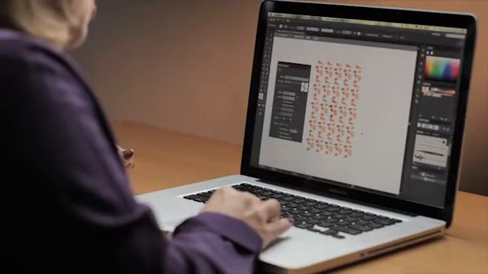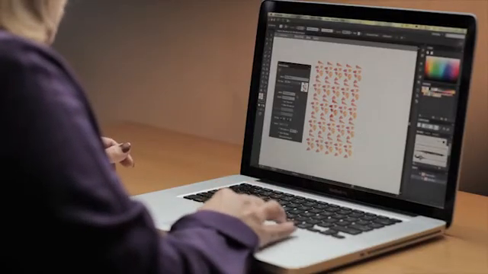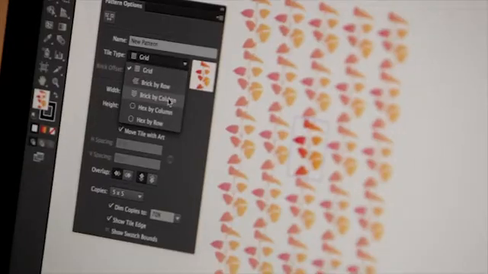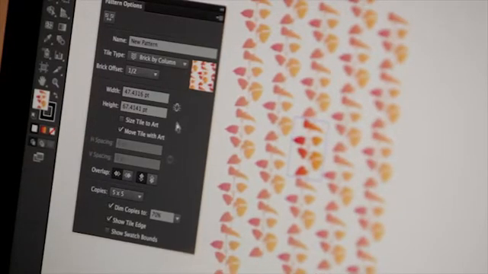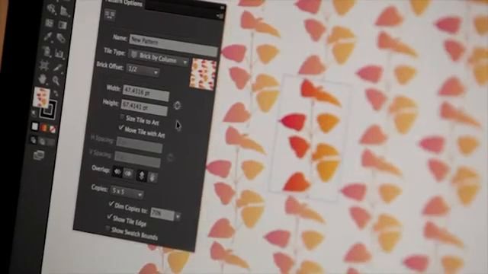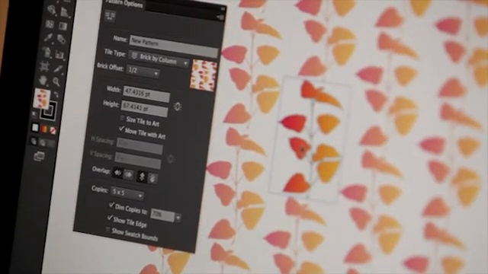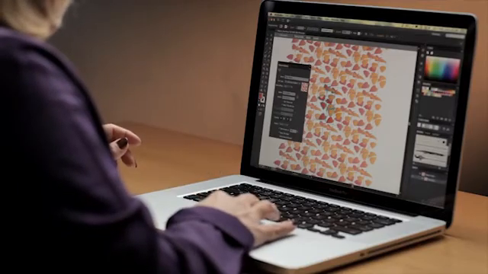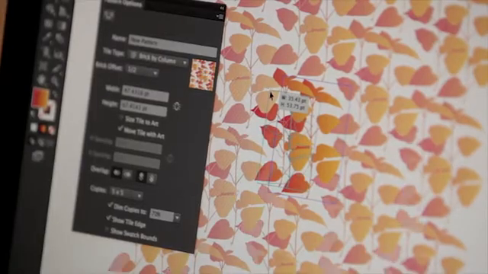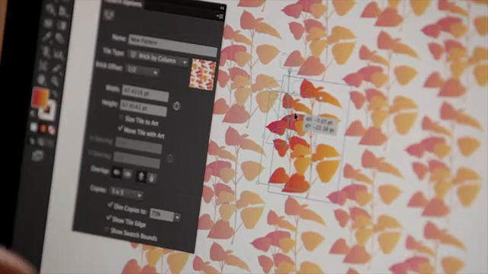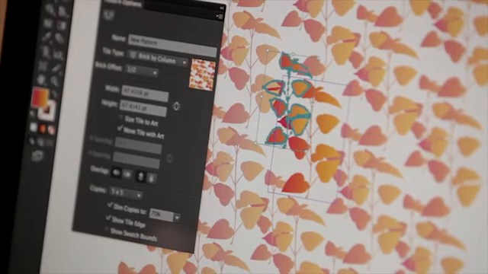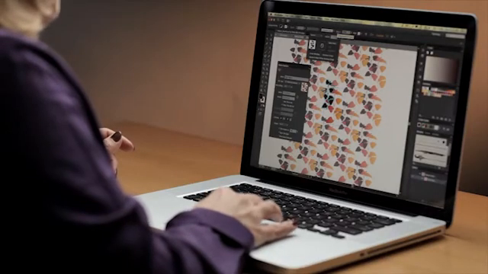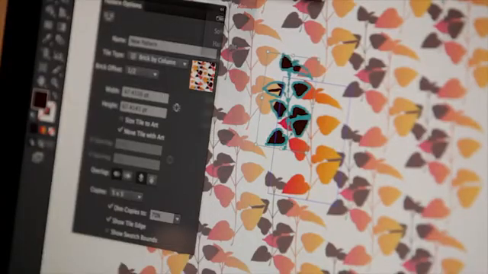When I double click on it, I'm back in pattern editing mode and I can change things such as the tiling option. I also have access to all of my editing and creation tools, so I can option drag this object, scale it, move it, and change its color. I also have access to my transparency options.